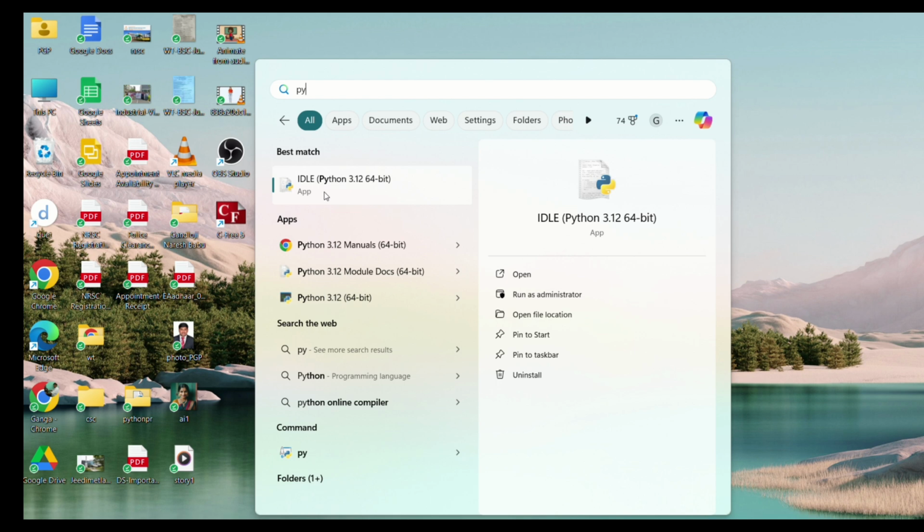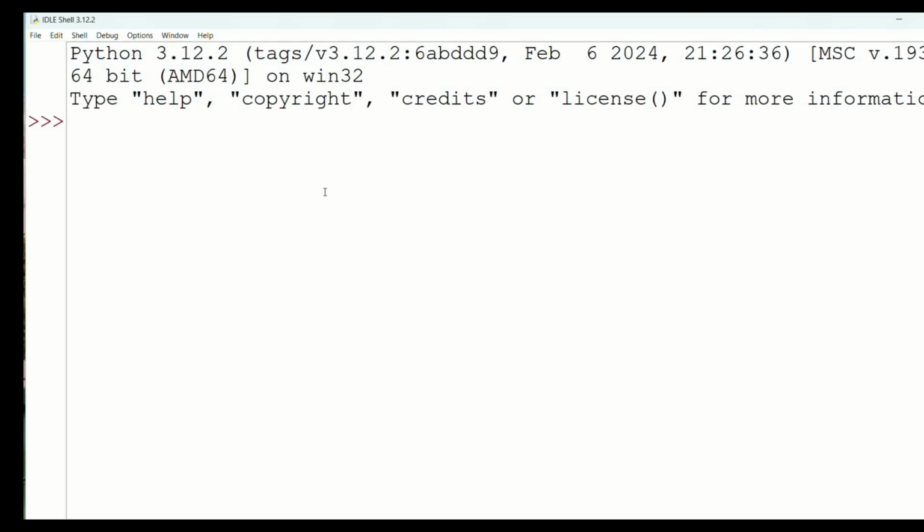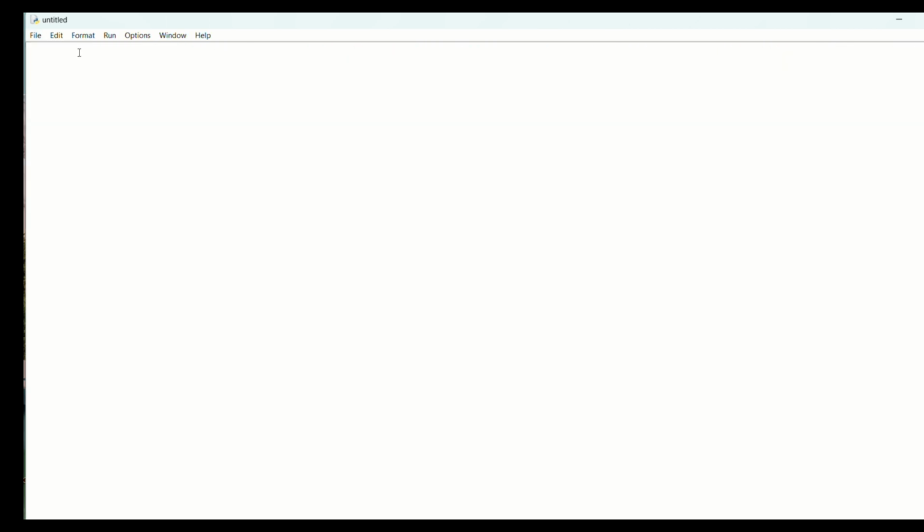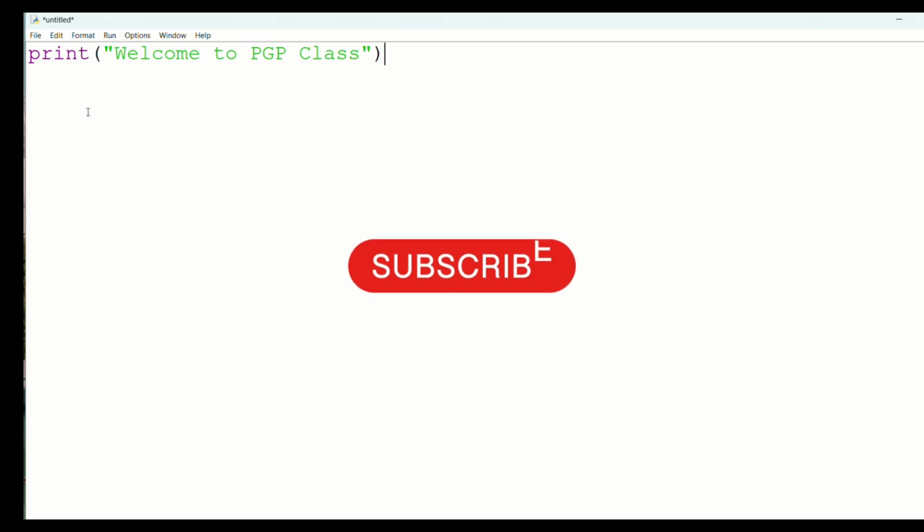Hello everyone. Today we are going to discuss Python lists. Open Python IDLE, then it will open the Python shell. From here we are going to write a new program. Go to the File menu and select New File. Here we are going to write a program. Already we know that if you want to print a message in Python, we simply use the print function. In this print function, we write text in double quotes. Welcome to PGP class.